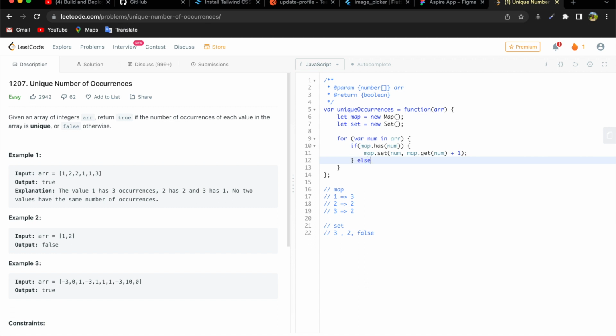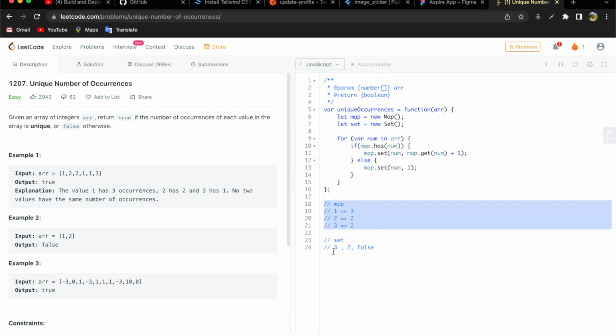Okay, so if it doesn't have it, do an else statement. If it doesn't have that number, we are going to do a map dot set for that number, and initially every number, when we add it, is going to have a frequency of 1. So we are done with our first part, we are done with our map part. Let's go on to our set part, which is quite easier.